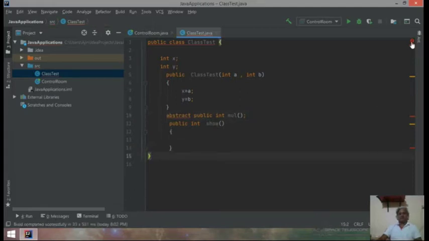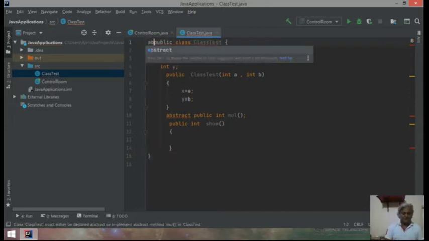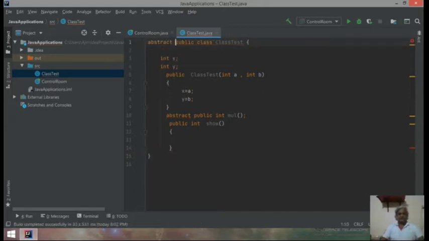Now here it says this is abstract, so this function makes it abstract. Now you see the error warning, because if a class has a function which is abstract, the whole class actually becomes abstract. So abstract, now there are no errors. Now I'm going to create another class. That class will be inheriting this class, and then you will find the difference.